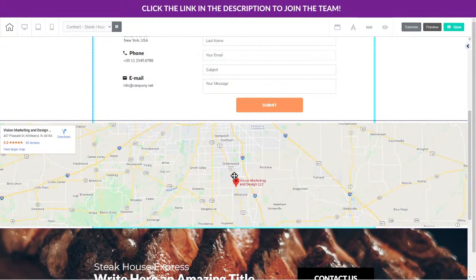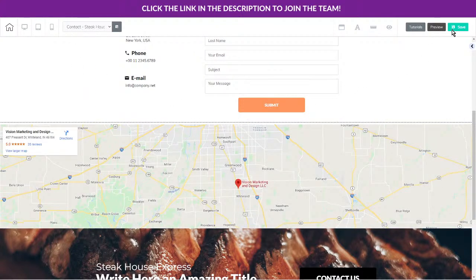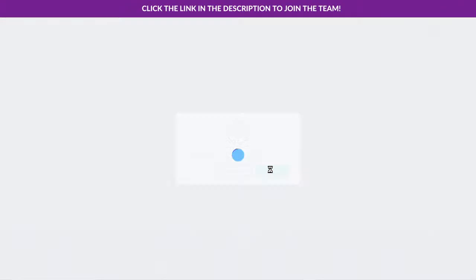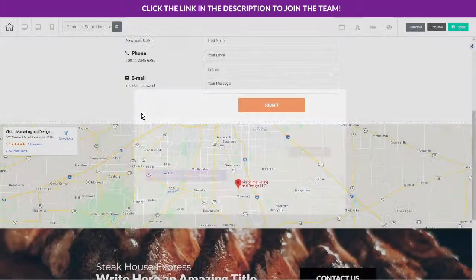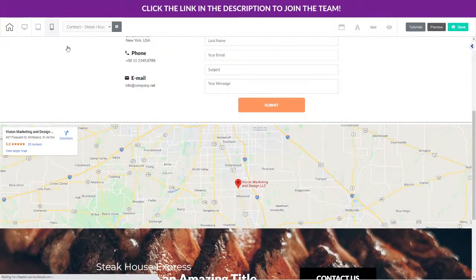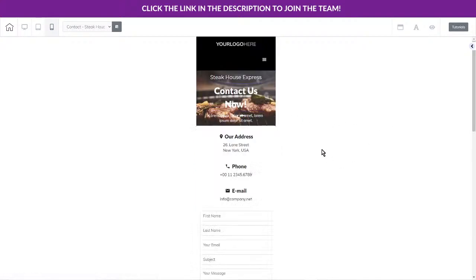All right, so that is how you install the Google Map and the Google Reviews inside of a website. Let's go ahead and save. And I want to show you guys the mobile view, because iframes get confusing or hard to work with in the mobile view, since a lot of people don't really know how to edit it.